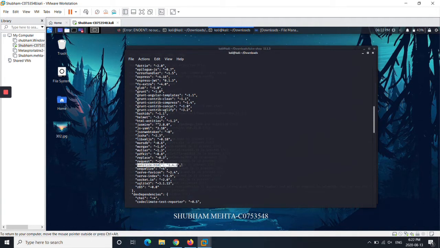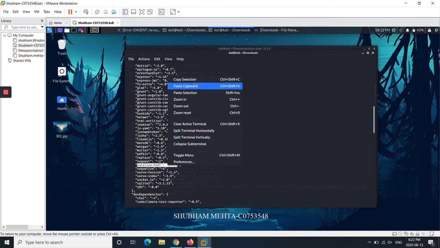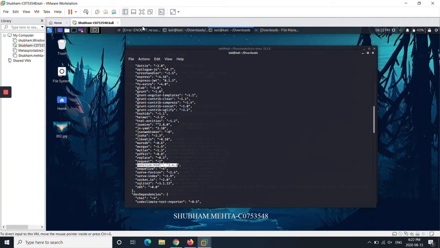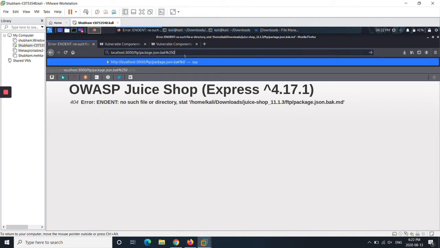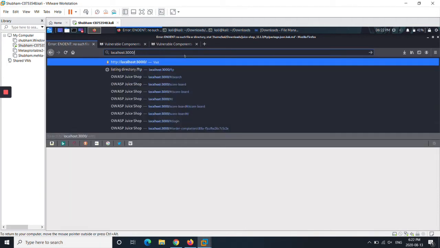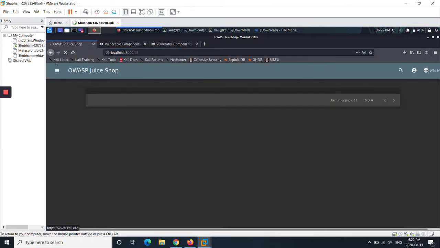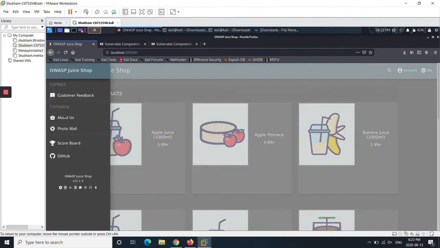As I had two laptops, I tried this challenge already on my friend's laptop by creating a server, so I know that this is working. So I'll be doing this. I copied the name and I have to go back to the OWASP website on the localhost so that I can again navigate to the customer feedback page.